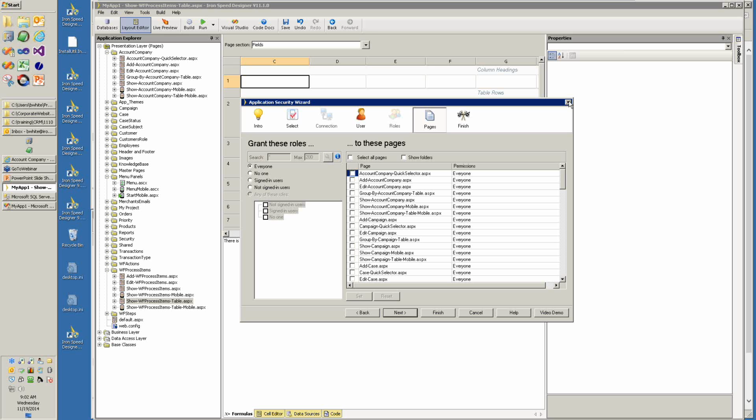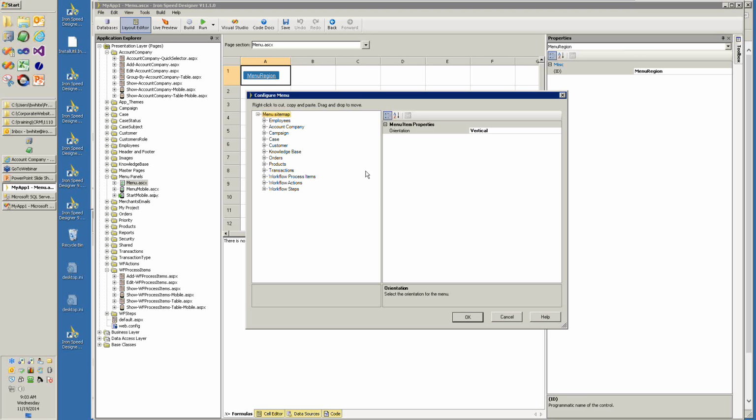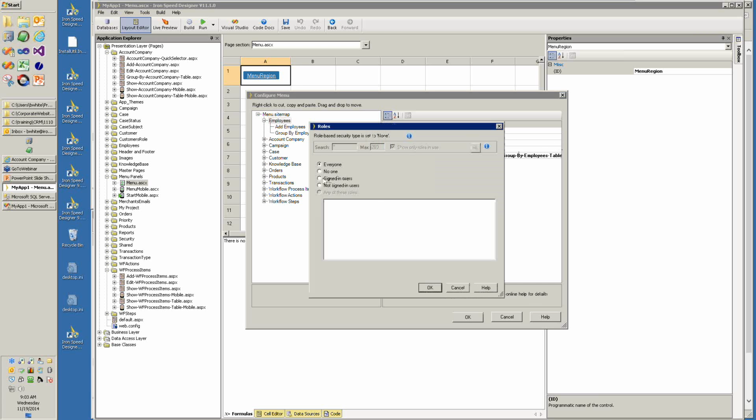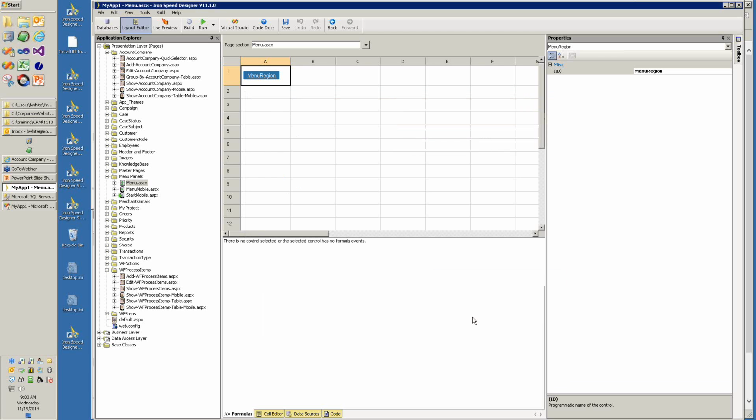Can you prohibit the menu from showing up on the login page? The whole menu? I think I tried that once. I think you can do that if you just make sure that each one of the individual items in it is configured. Let's cancel this. If we go to our menu, configure the menu, here we have add employees, and if we make sure that the role is signed in users for that, I don't think that's the right one, because, yes it is, that's fine, let's try that, see if I get myself in trouble.